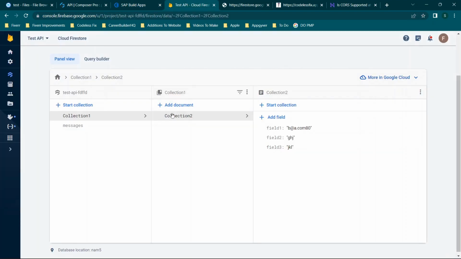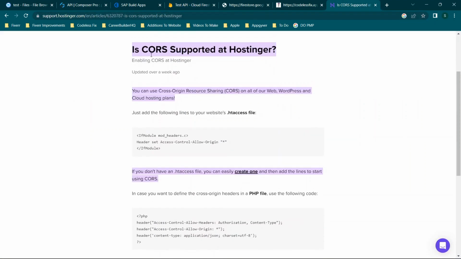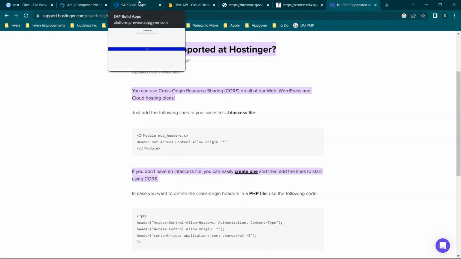I only have Firebase pulled up just to show how I'm actually getting the content for the website that we're going to be setting up. And then lastly is some information on CORS for Hostinger, which we'll go over in a minute.